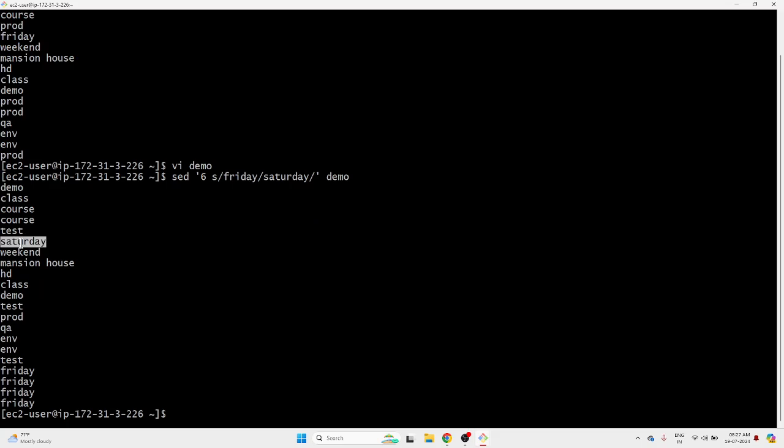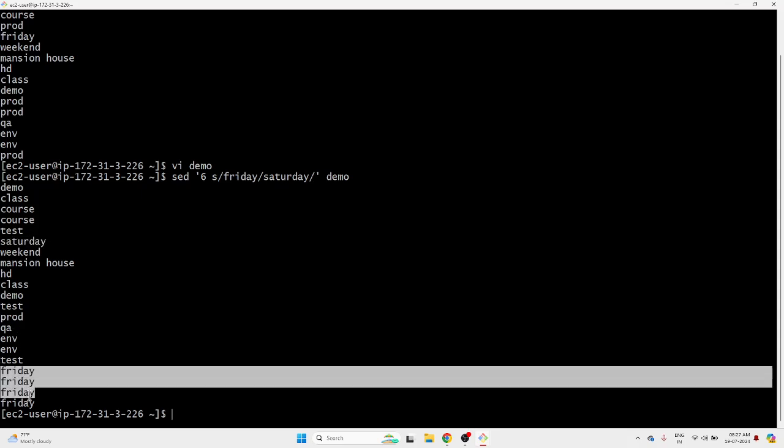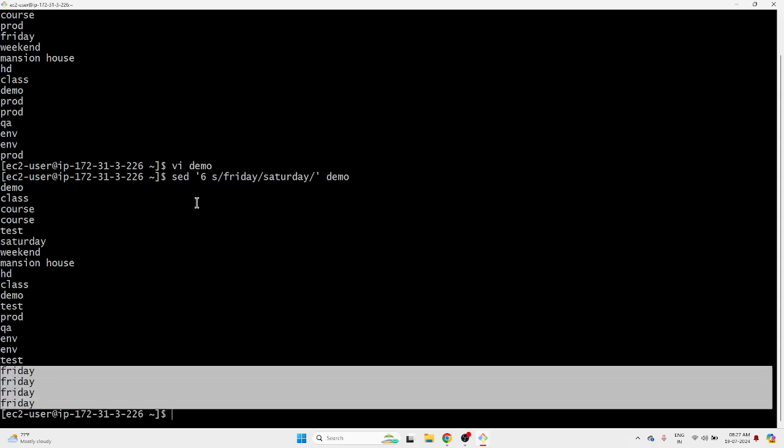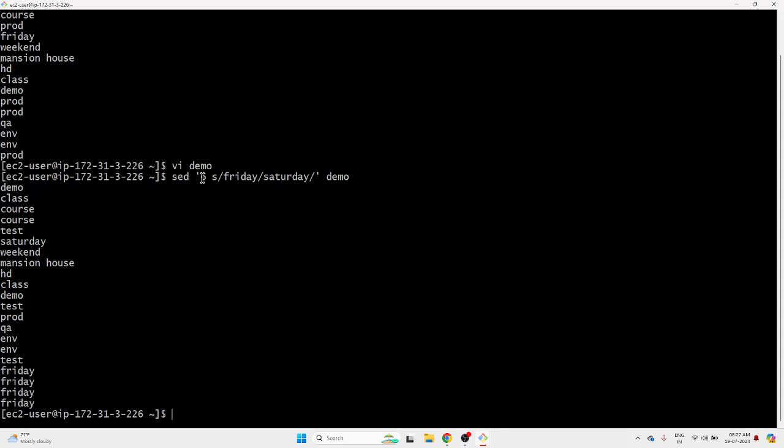See, line number 6. This is the 6th line. It changed to Saturday, but it left the remaining ones because we told it only to change the Friday string to Saturday on line 6 specifically. That's why this. So that's how you use sed. There are a few more commands with sed. Practice them. I already shared the document, right? There will be multiple commands in that for sed. So practice it.